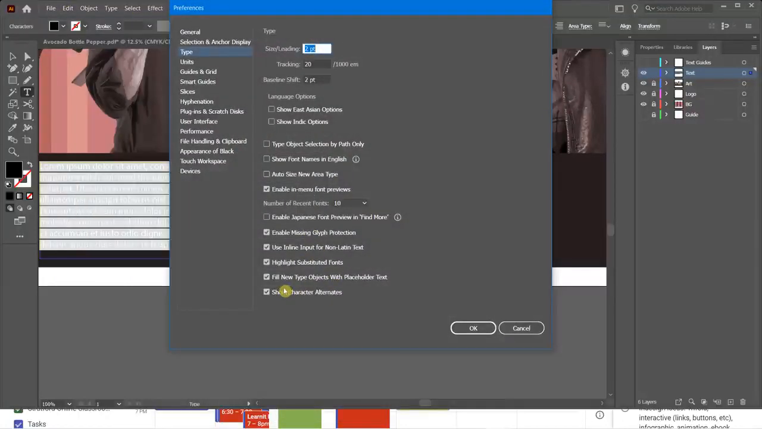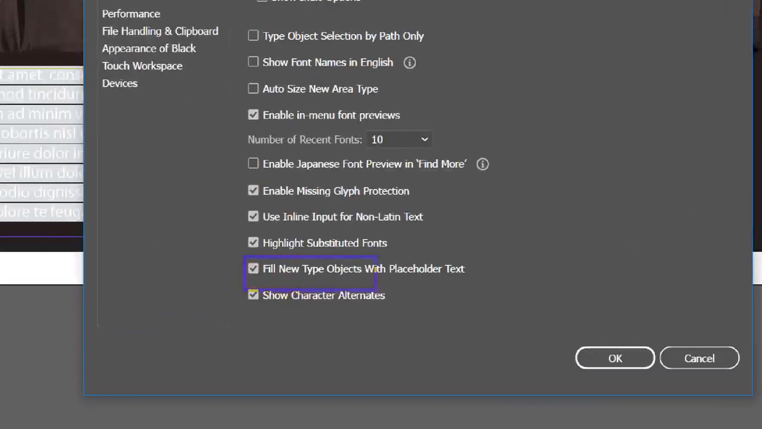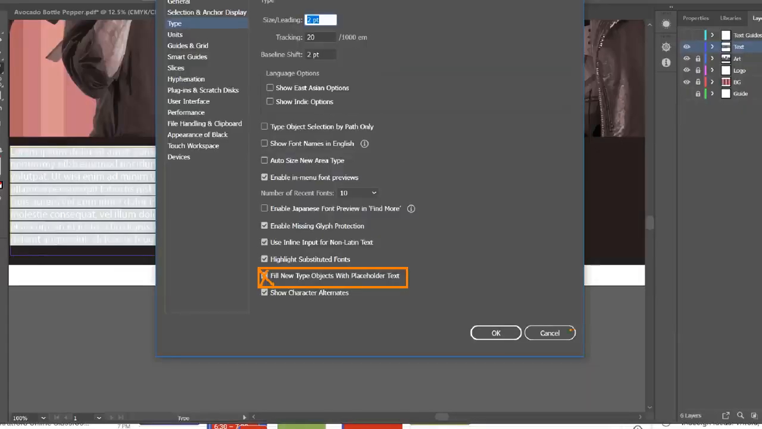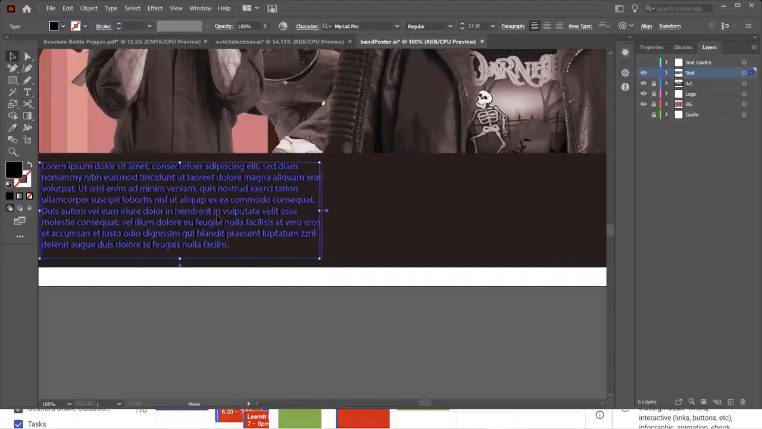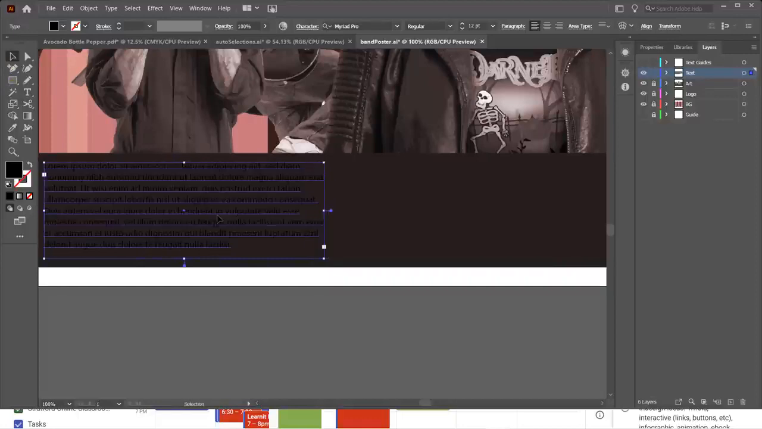And if you don't want that anymore, you can just say, do not fill type objects with placeholders. Then you will not get that set of text anymore. All right, but I'm going to keep mine just because I don't want to type anything out. I'm good to go with what I have. So we just see more or less what this does, right? It puts in this little placeholder text, fills it in from beginning to end.